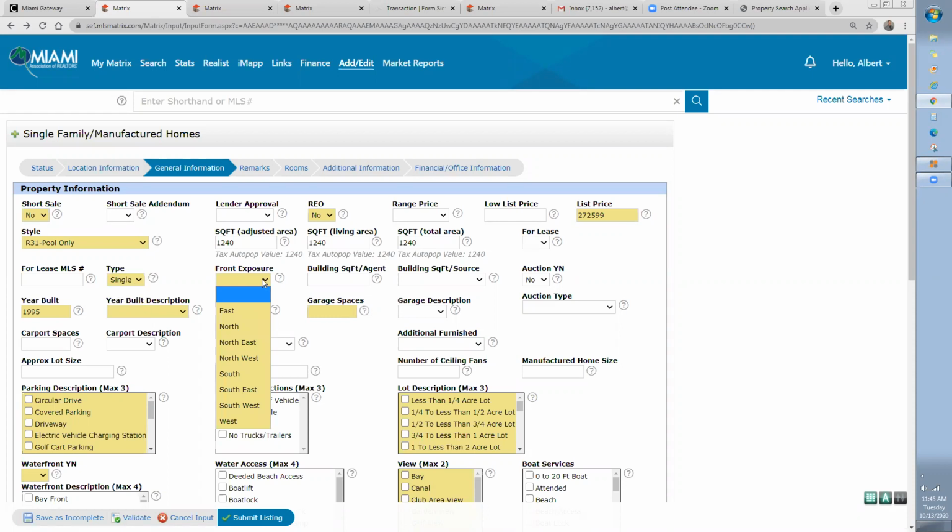Front exposure. Which way does the entrance of the property face? I know it seems irrelevant, but some people really do care about this. I had a client once that his religion did not allow his property to face to the south. It needed to face to the north. So I could not show him properties where the front of the house was towards the south. So you'll be surprised, but there are a lot of reasons why this is needed.